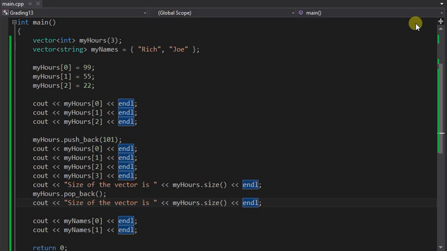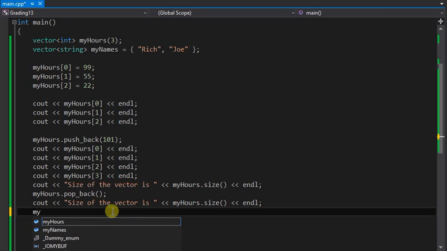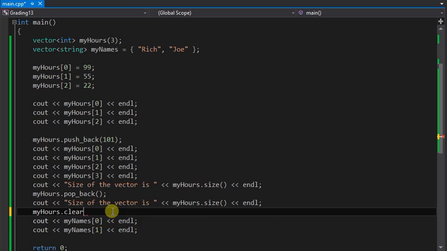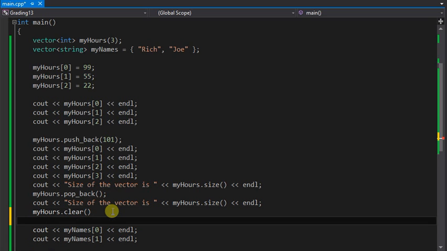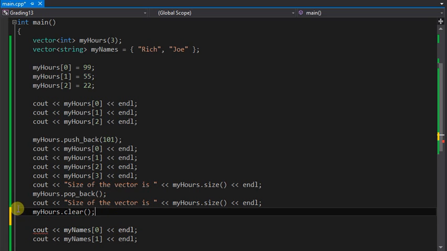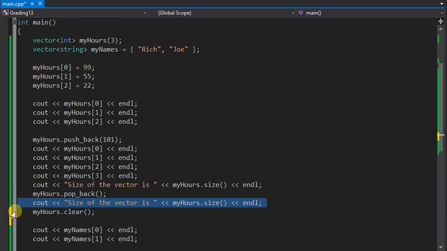Alright, so that's 3 of the functions that it provides for you. Going down my list here, right? Quick way to empty out your vector here. Alright, let's do the hours again. And there's a clear function on it. Alright, oops, need that semicolon there, and we'll check the size again.